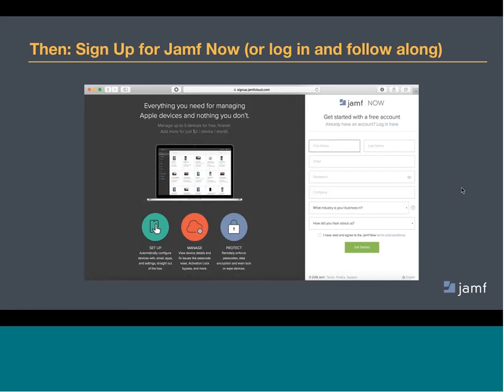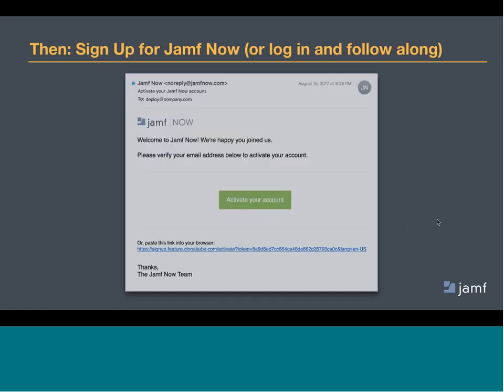Now the next thing is of course to sign up for Jamf Now. If you haven't already, you can do that at signup.jamfcloud.com. We'd love to hear what industry you're in so we can give you specific recommendations based on that. We also would love to know how you heard about us, whether it was through your vendor, a friend, or just found us on a Google search. Please let us know. Now, when you sign up, you will receive an email from Jamf Now to activate your account. This is kind of what that looks like. You would just click here, and it'll take you right into Jamf Now.